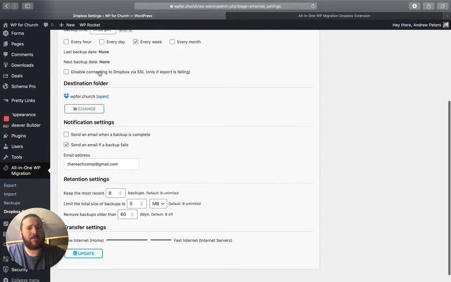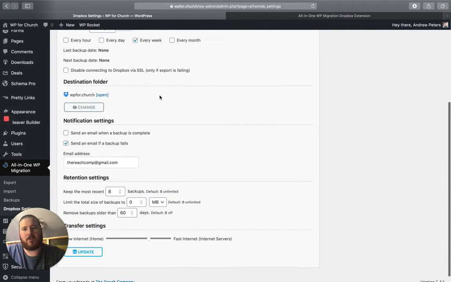Scrolling down more, disable connecting to Dropbox via SSL only if export is failing. Basically what that means is that if All-in-One is having trouble connecting to Dropbox securely, it will stop the secure connection and just finish your backup unsecurely. I never check this box because security is super important. Even a little website like ours, you never know who is going to try to exploit it and take advantage of it to toss something in and get into other sites and other user accounts. And there's so many things that you can do.